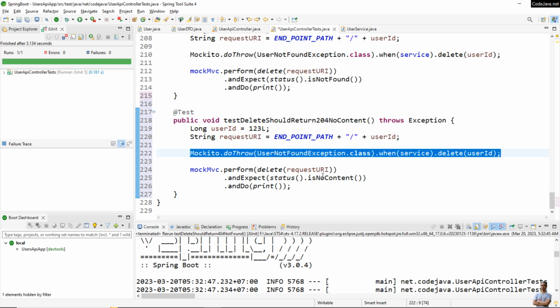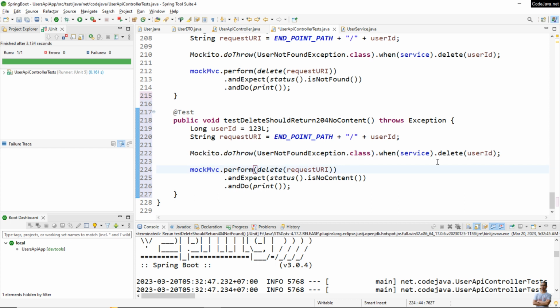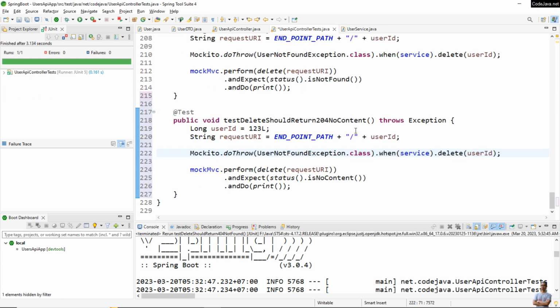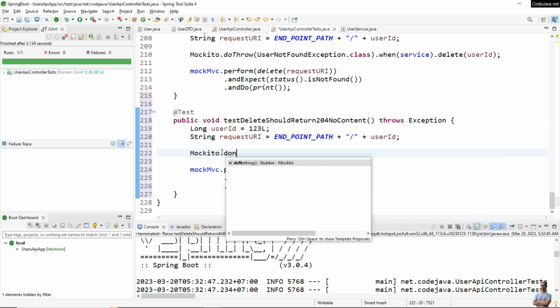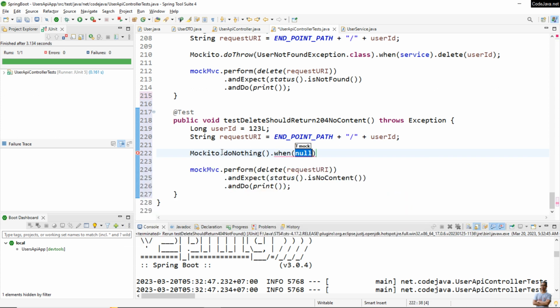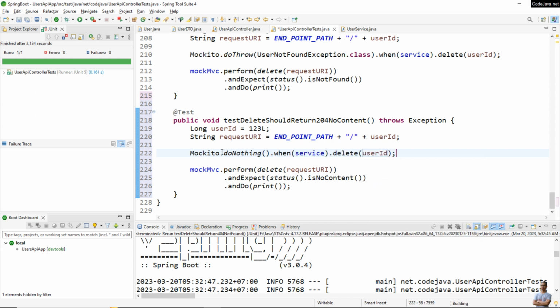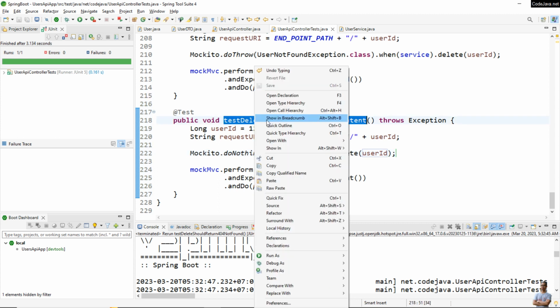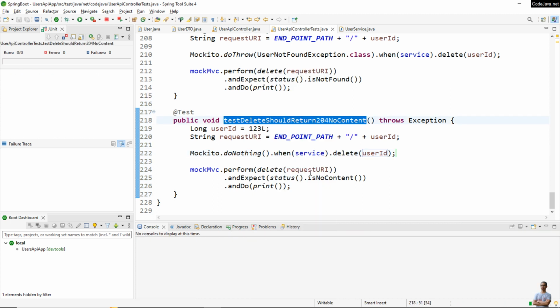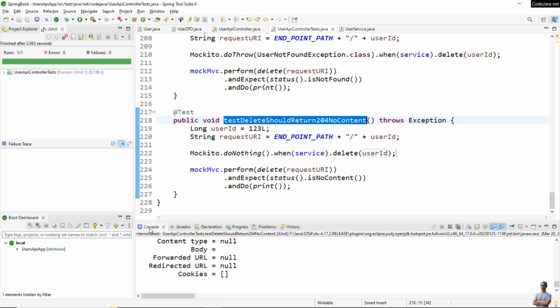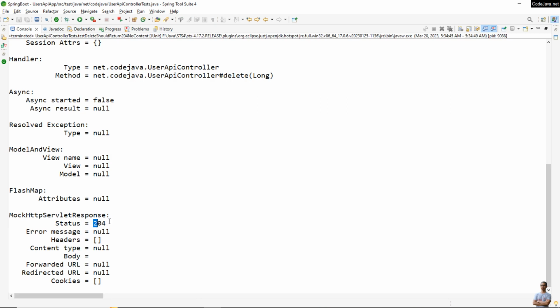Okay, and for this kind of test, we need to use Mockito like this because the delete method returns nothing, void. So we need to use do nothing method when service delete is called for the given user ID, and run the test. Okay, if the test is successful, you see status 204, no content.